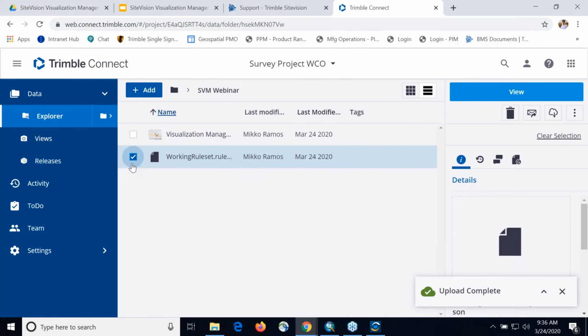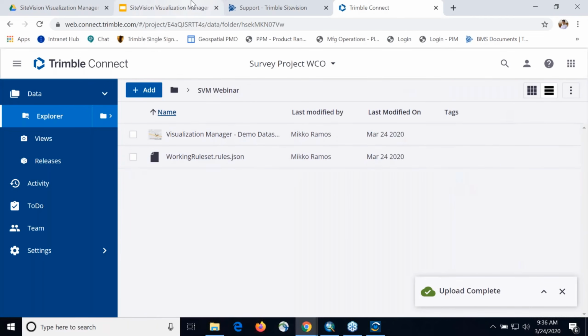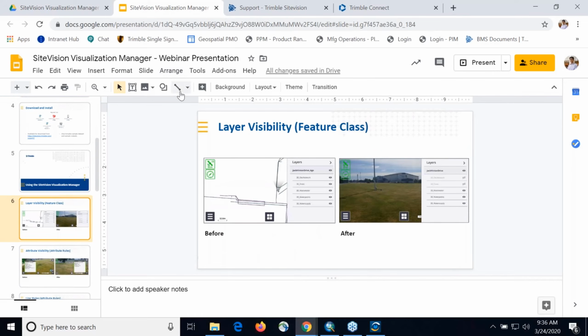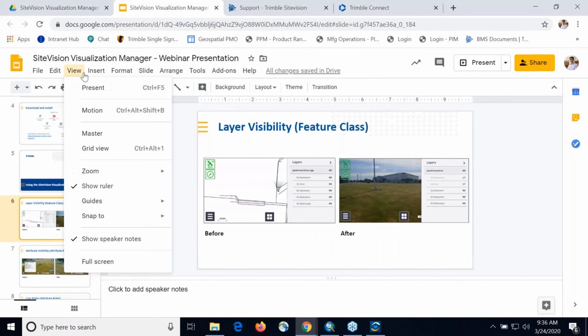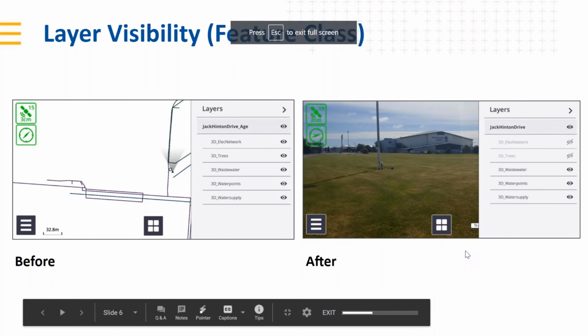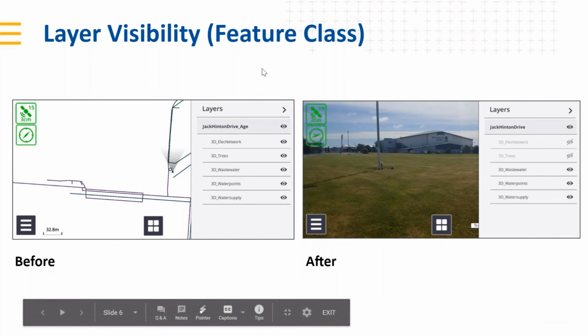So normally at this point, I would go outside and show you what these look like in SiteVision, but since we're all cooped up inside right now, I can also just show you what each different attribute will end up looking like in SiteVision. So if I just present this quickly, what you can see here is the layer visibility on the feature class.